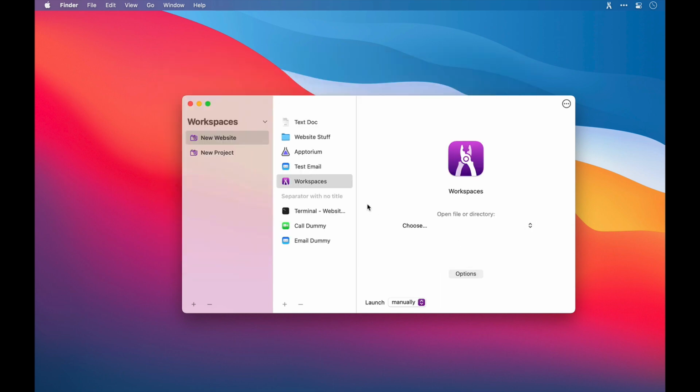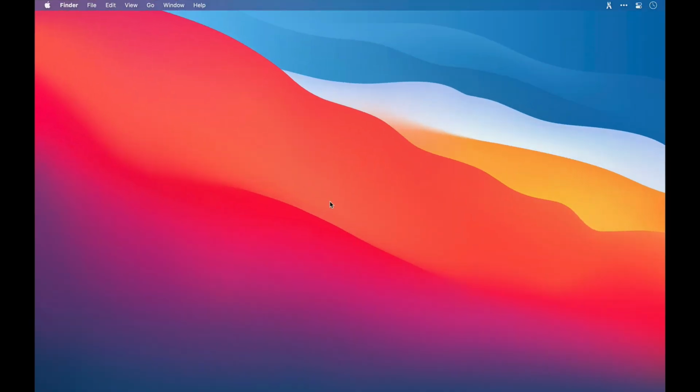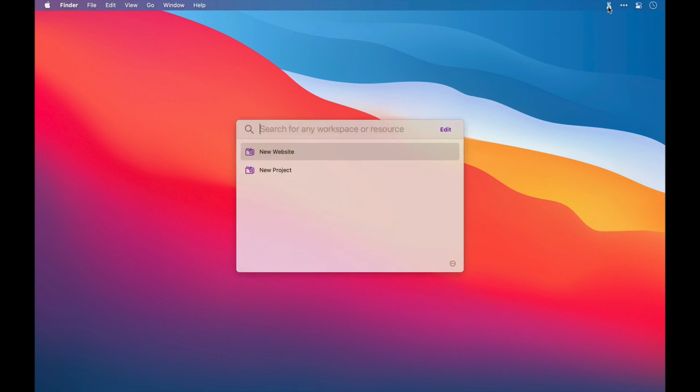None of these below three resources here have got any options available other than the standard manual versus automatic opening actions. Okay, so with the resources in place now for working on my new website, how do I get to them from the Workspaces menu bar? Well, firstly I'll click and the search window opens. So as it says, we can search for any workspaces or resources in here.